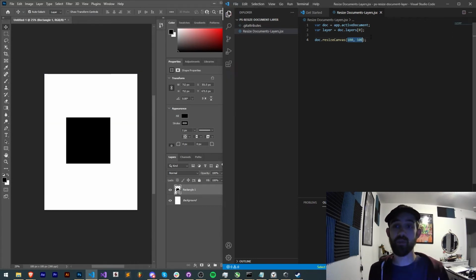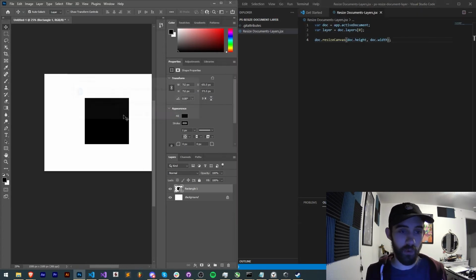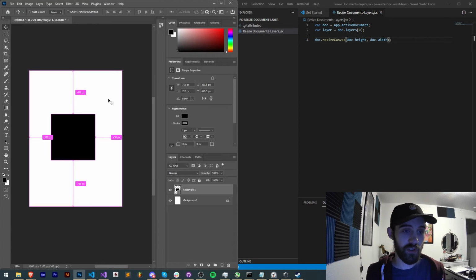Now let's set it up to swap the width and the height. Very simply, for the width, we'll give it doc.height, and for the height, we'll give it doc.width. This will allow us to simply swap the aspect ratio. And when we run it, you can see we simply swap it.